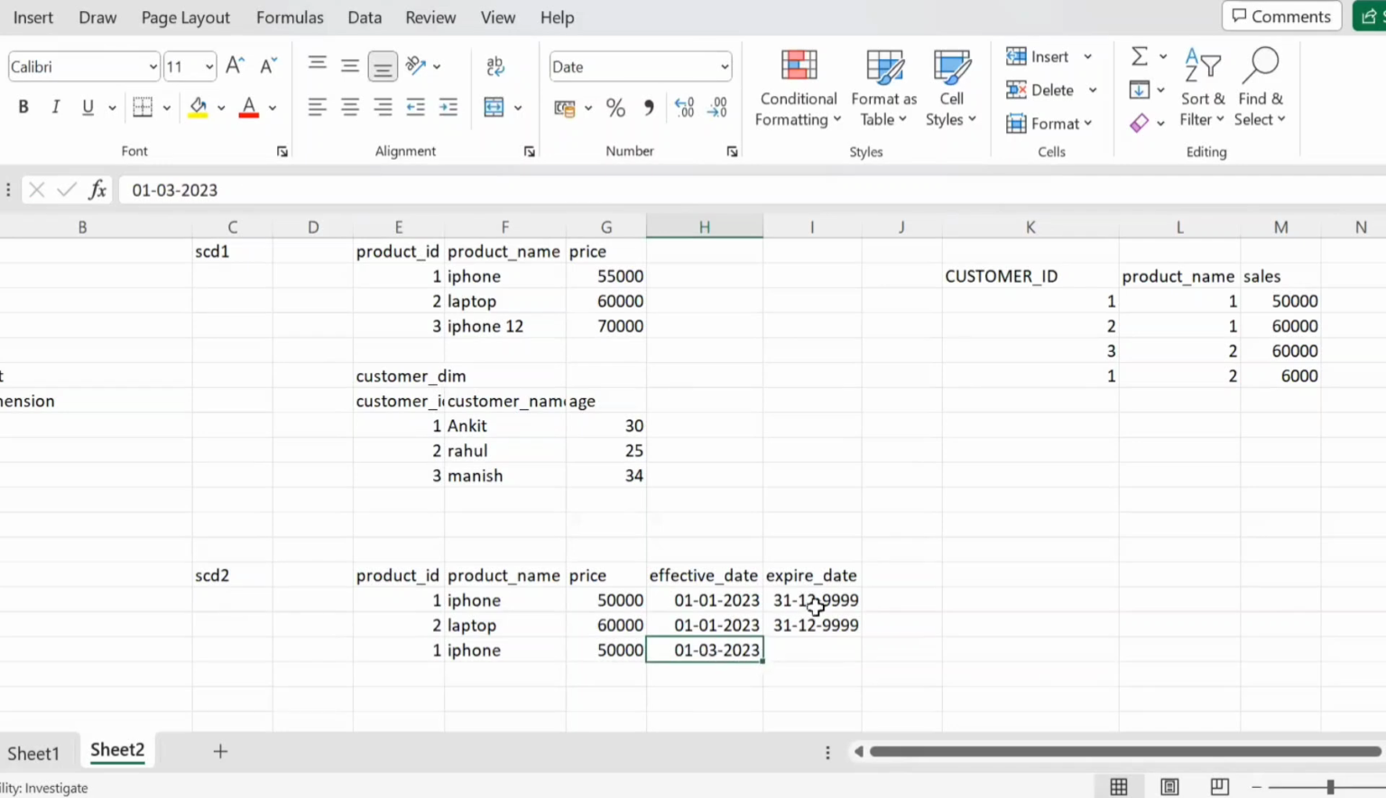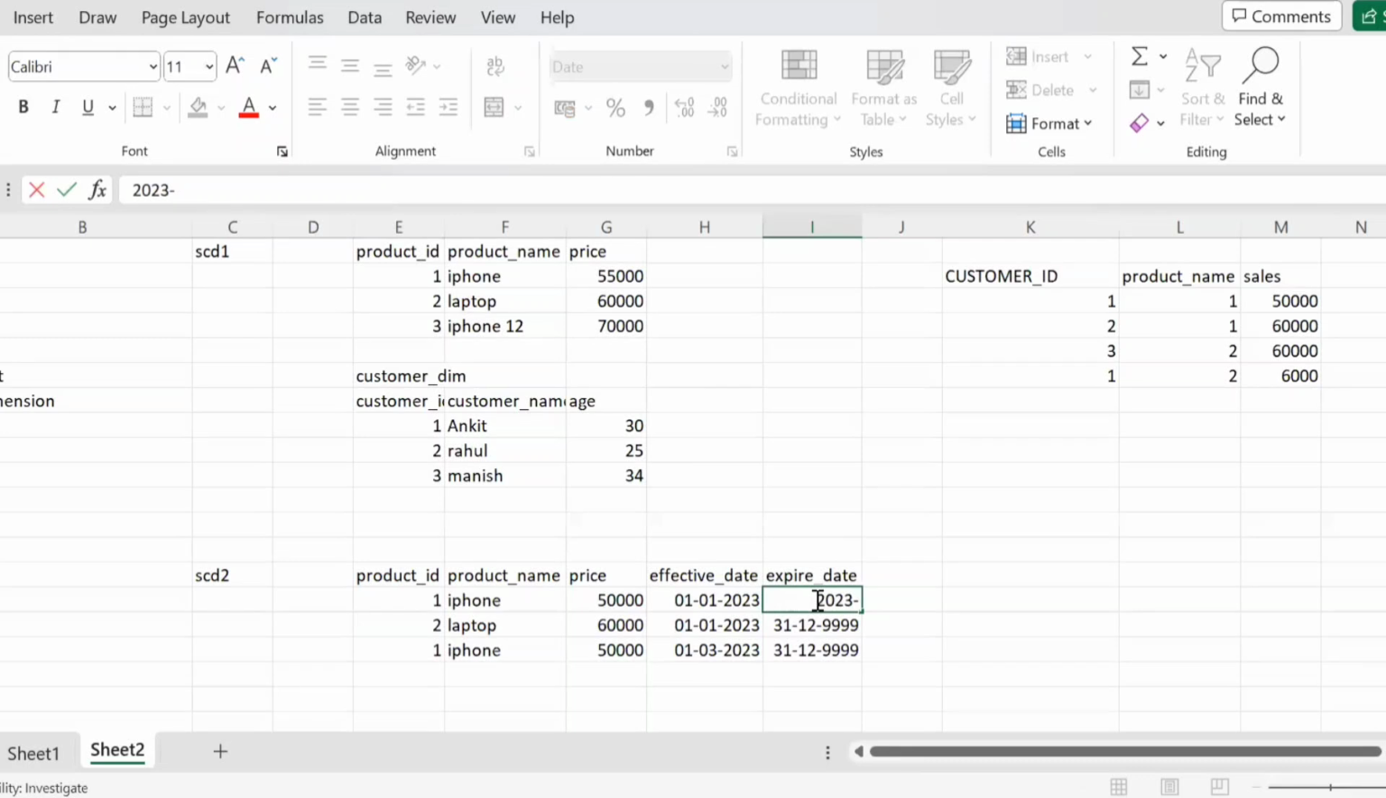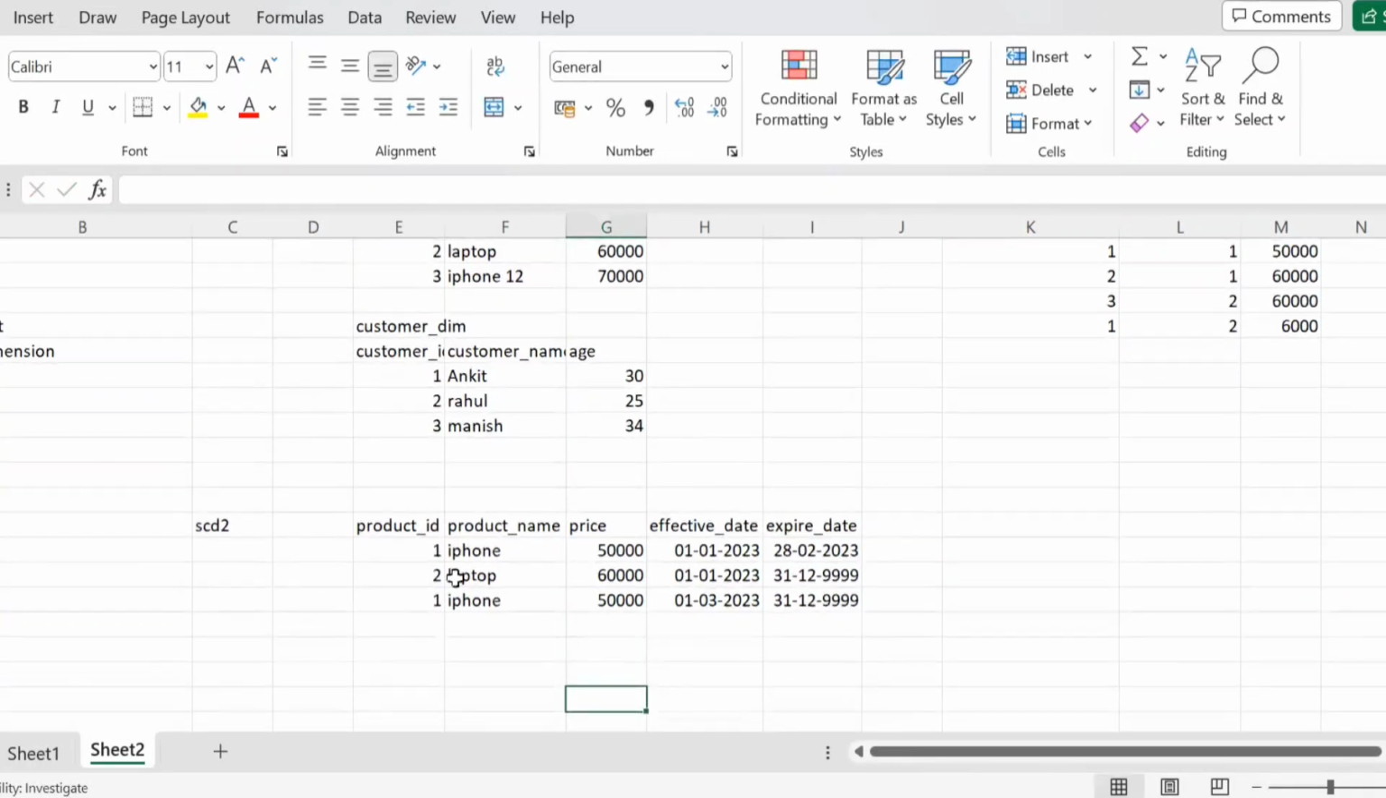So it is 1st March 2023 and the expiry date will be high date, because from 1st March until any new updates come, this will be the price. But for this, I have to update the expiry date because it has expired on April, right? 31st April. So the moment I find this, I have to do two things. I have to update the expiry date of the existing product, right? Wherever expiry date is high date, I have to update it. So I will make it 2023, it is March, right? So it got expired in February, right? 28th February. So this is how my SCD2 type table will look.